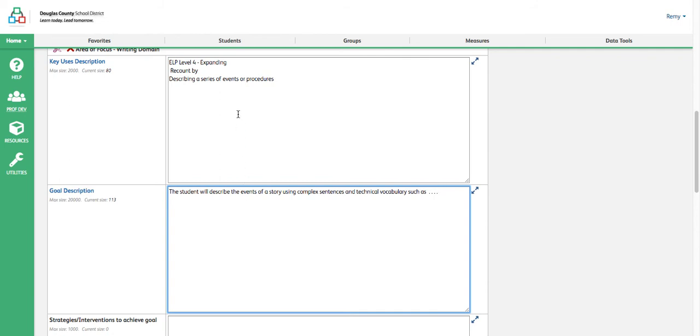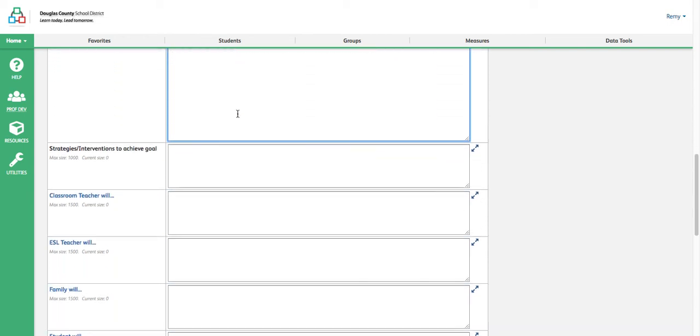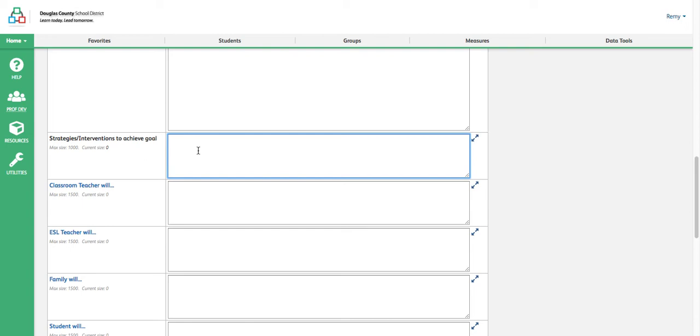We do have a goal bank if you would like to look at that. Truly base your goals on the data that you have for students, and it is recommended that you have one goal or more if necessary, but one is required. The strategies or interventions to achieve that goal: there may be a specific program that you're going to use. There may be some time developing oral language that may be used. There may be an interventionist that will work with you, or co-teaching setting that you might put here for intervention. So it's really, what is the general intervention or strategy used to do that?